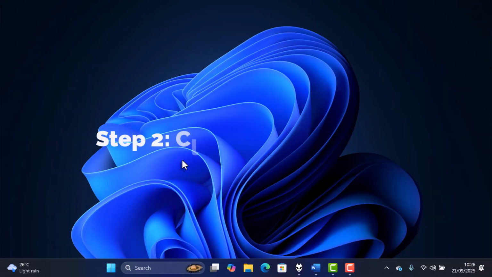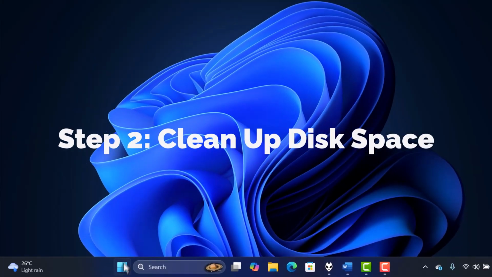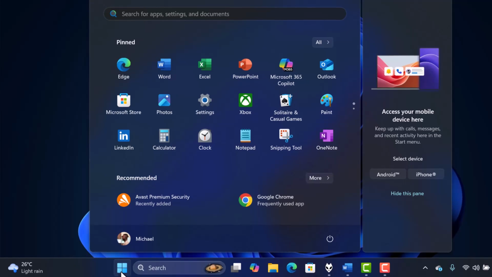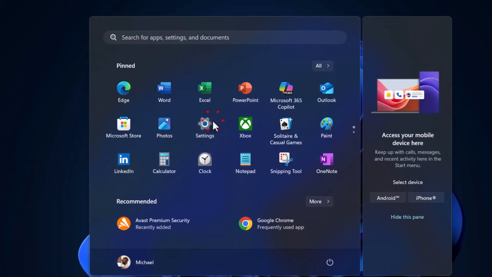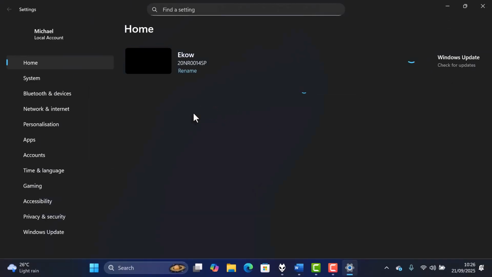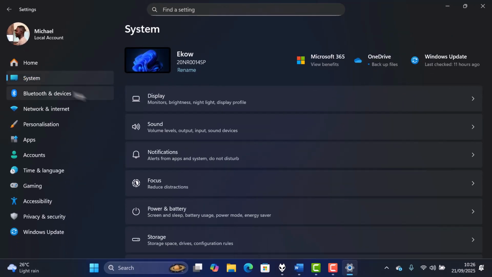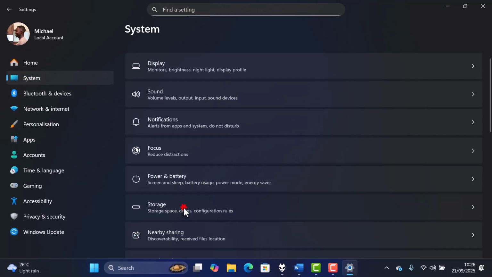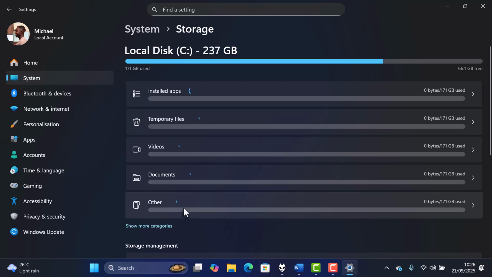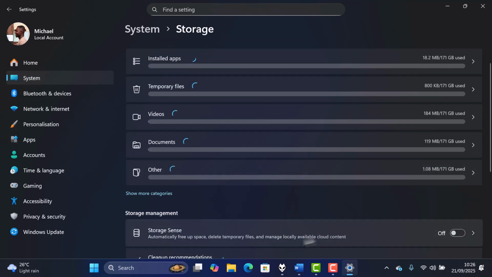Next, let's free up space on your hard drive. Click on the Start menu, then open Settings. Go to System, and then Storage. Here, you'll see how your storage is being used. Turn on Storage Sense by switching it to On. Storage Sense will automatically clean up temporary files.